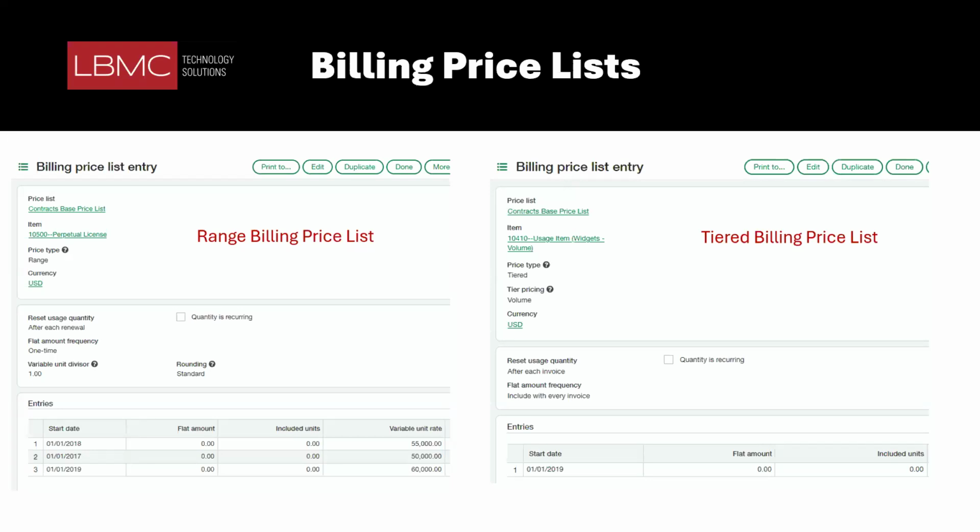Not only are we able to have as many billing price lists and price list entries that we want, you can also set defined start and end dates. This means that you can automatically build in price increases for your customers based on the contract terms you have agreed upon, even if that is several years into the future.